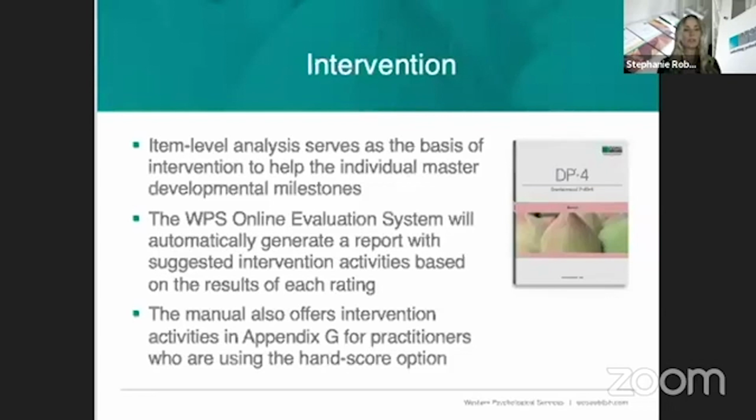As far as intervention is concerned, we have item level analysis that serves as the basis for the intervention to help the individual master developmental milestones. And the WPS online evaluation system automatically, with the click of a button, generates a report with suggested intervention activities based on the results of each rating. As I said, if you want to do an intervention report based on what the teacher is saying so that they can work on things in the classroom, you can do that.